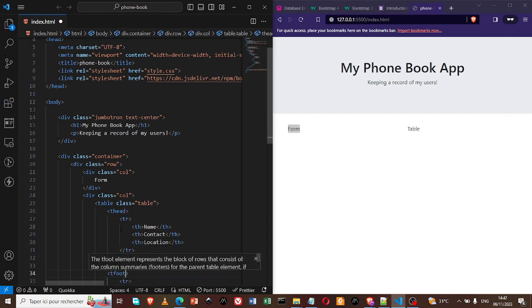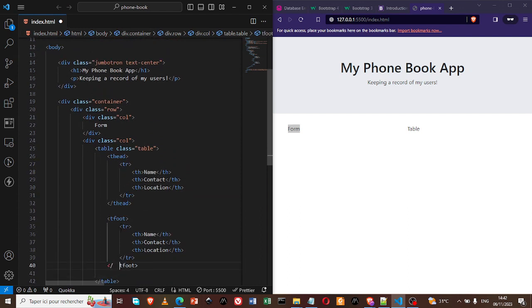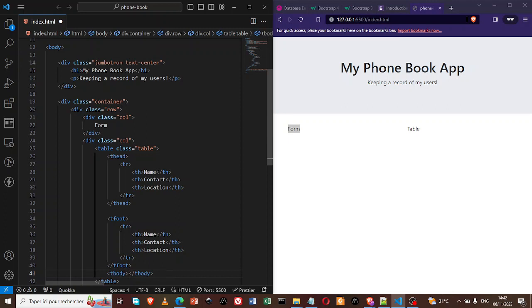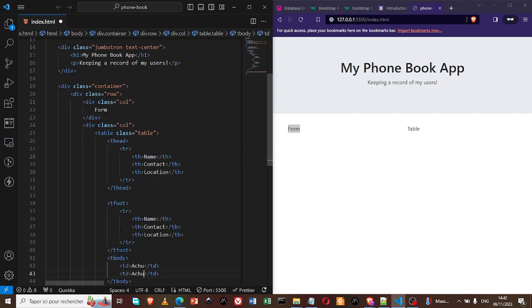So here all we need to do is to come to the same T head. I'll make it T foot. We go down again, and then now it's time to make T body. So for T body we're going to come and do TD, and let's say the first person's name is Achu. I don't know how to spell Achu. I think this is probably how to spell the name.